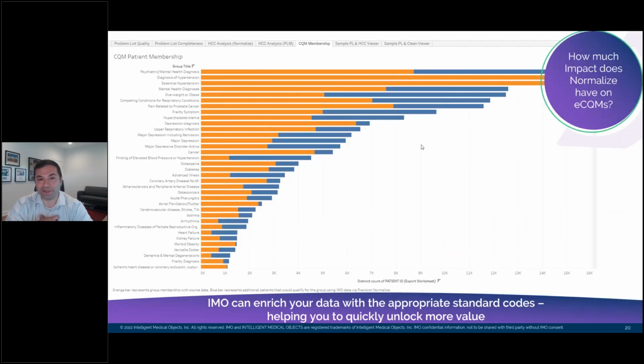And don't take my word on it. This is actually a good organization using standards-based value sets out of the box. The orange buckets here were standards-based VSAC messages and ECQM messages that the existing data set was able to query upon. So things like show me all patients with a psychiatric or mental health diagnosis, an overweight or obese patient, or a frailty symptom patient population.